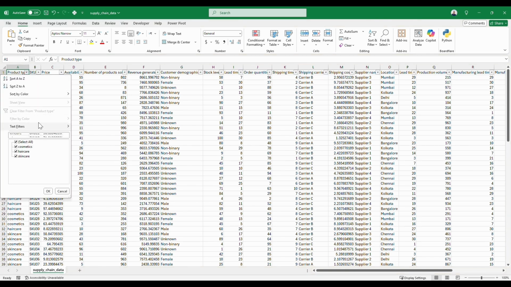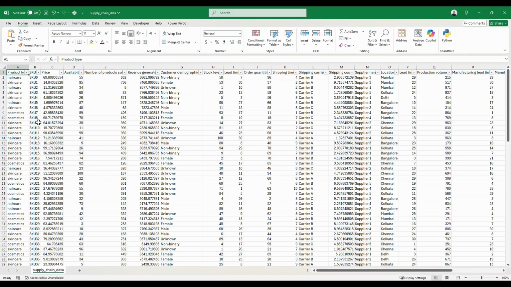Let's start with the product type, which includes the product category like skincare or haircare or whatever. In the second column we have the unique SKU, which is a product identifier for each product. We also have the selling price, the availability, which indicates the number of available units, the number of products sold, which indicates the total units sold, and the field revenue generated, which indicates the total revenue generated from sales.